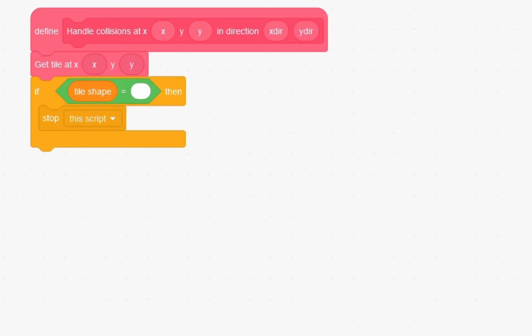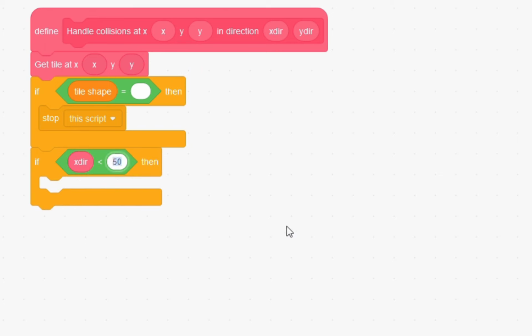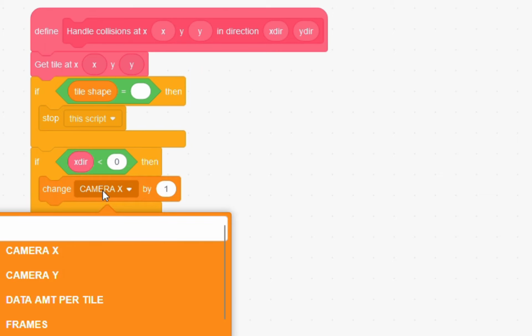Now the direction that we get pushed in depends on the direction we're moving in. If we're moving to the right, then we need to get pushed back out to the left. And if we're moving up, then we need to get pushed out downwards, etc. So I'll have a series of if statements. I'll start with if x_dir is less than 0. Then we change our x position.